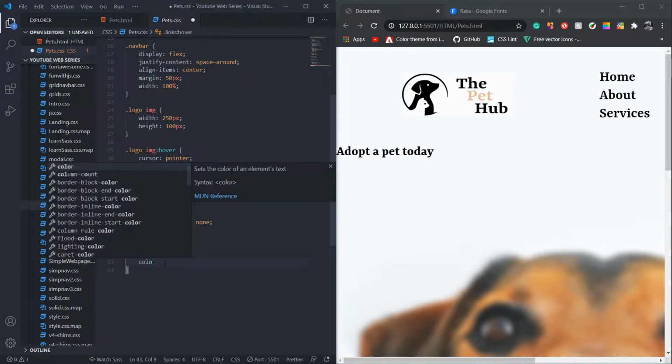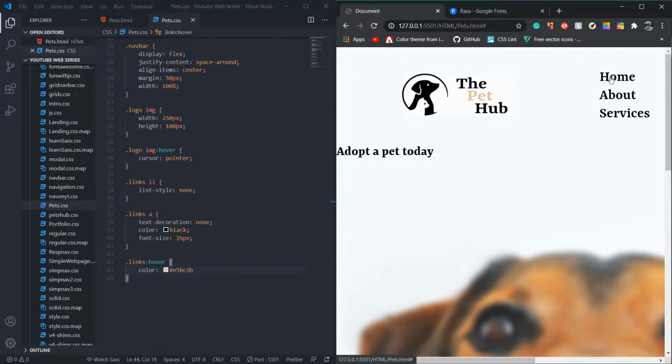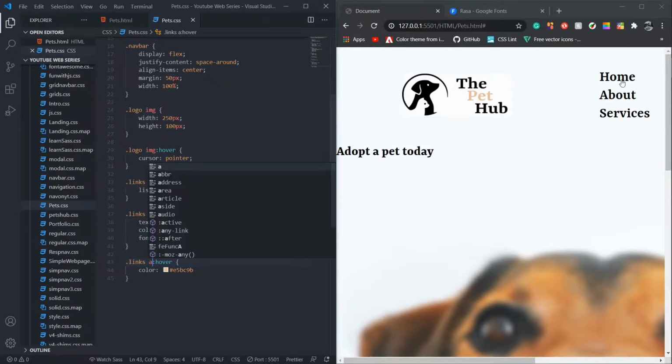Then the color would be hashtag E5BC9B. Now when I hover over it, right, it's not working because you didn't add the A, right? Boom, magic. Okay. Oh, I forgot a crucial point.